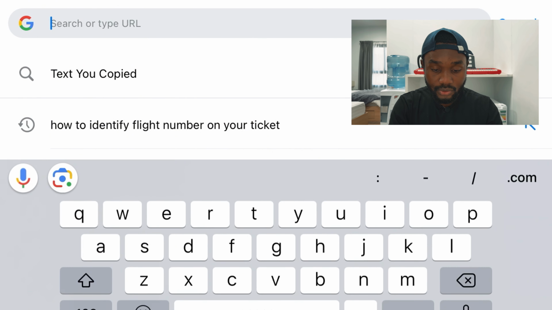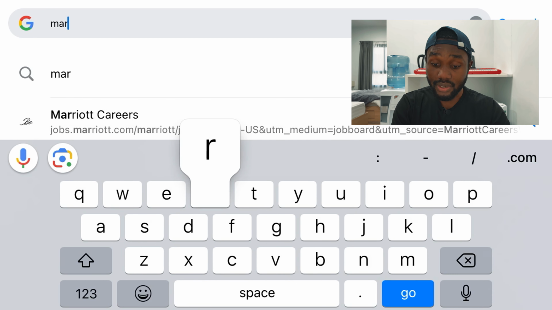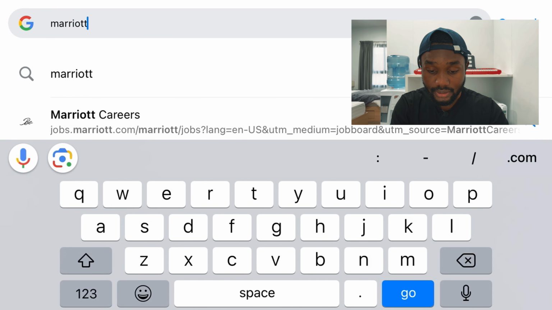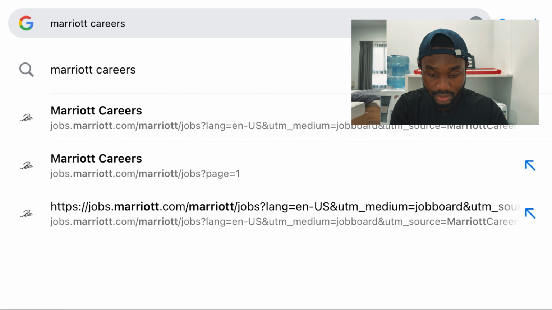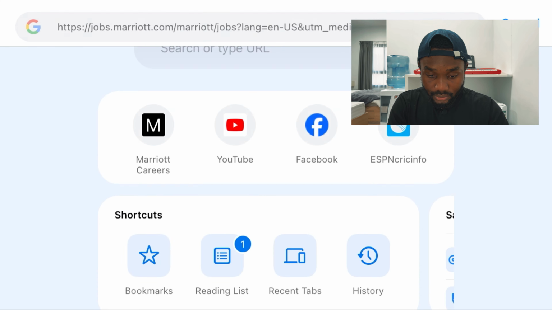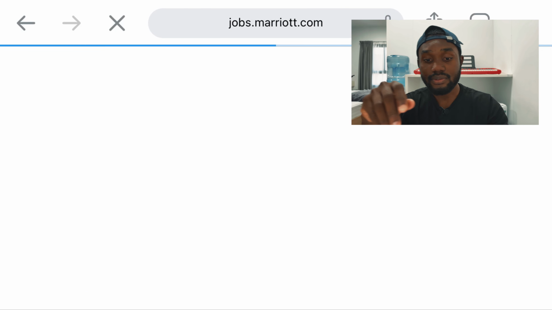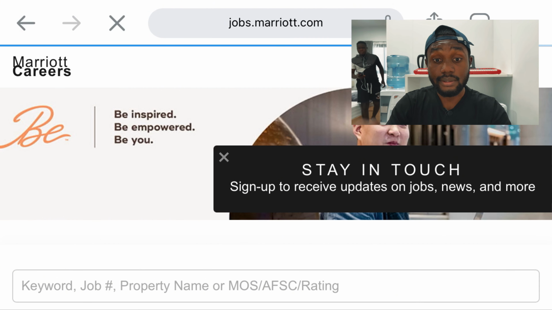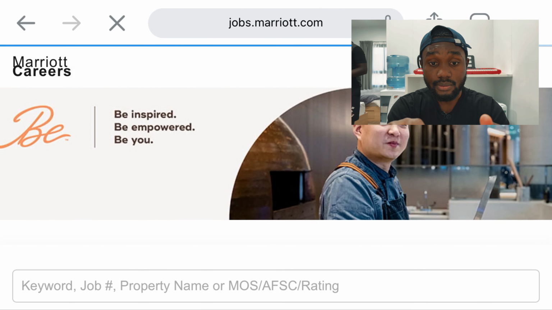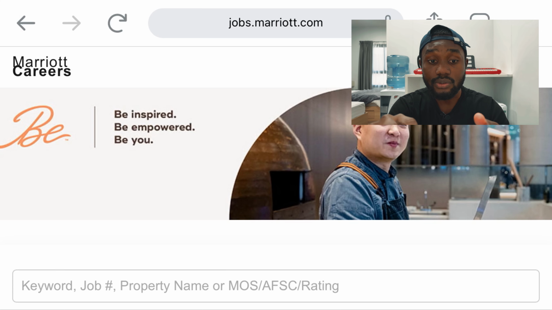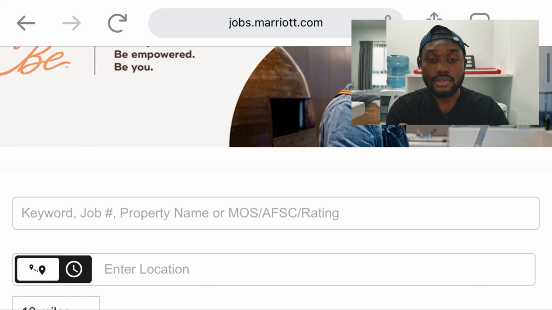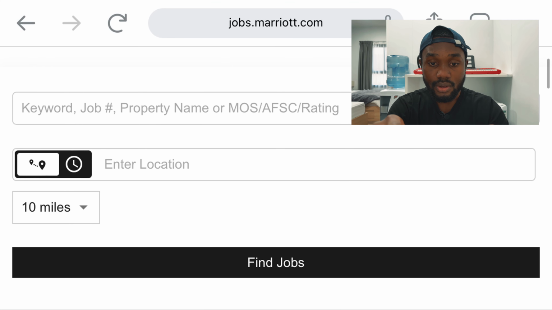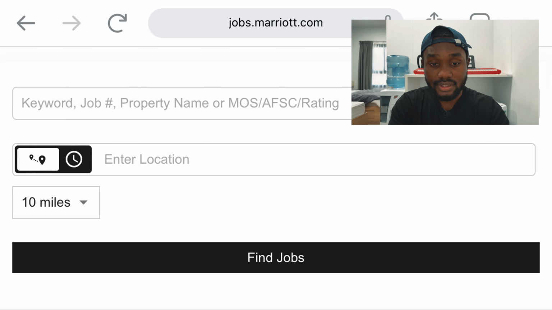So the first thing you want to do is go to your browser, whatever browser you're using. Go to the web page Marriott Careers. Just look for Marriott Careers. It should be the first site that pops up on your browser, and then it will take you to this web page, jobs.marriott.com. So you have to make sure your website looks like this.